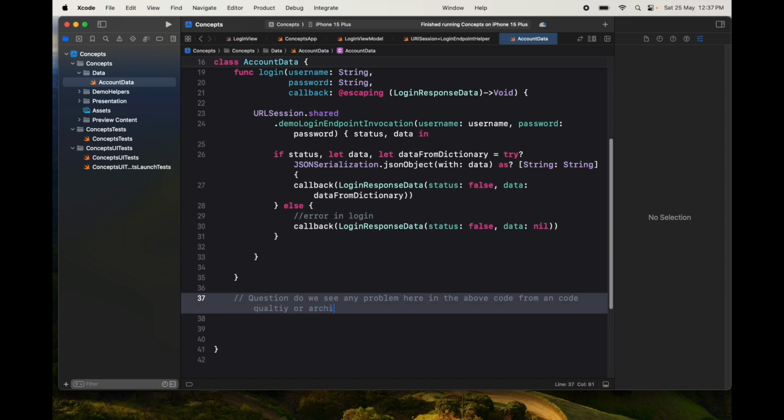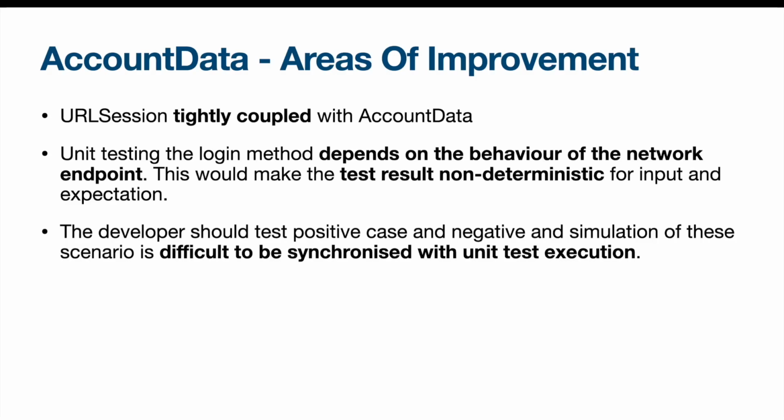Take a moment to pause the video and think. Once you're back, we'll look into the problem areas. The URL session in the previous class is tightly coupled. The behavior of the network now defines the unit test execution, and the test result would be non-deterministic. The positive and the negative test case would be difficult to synchronize with the unit test execution, as the network behavior may vary from time to time.